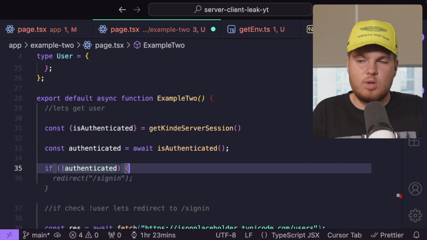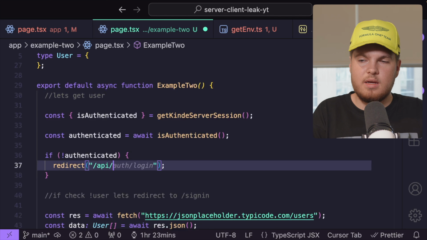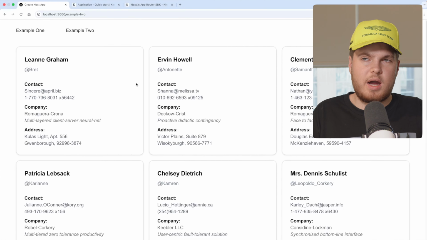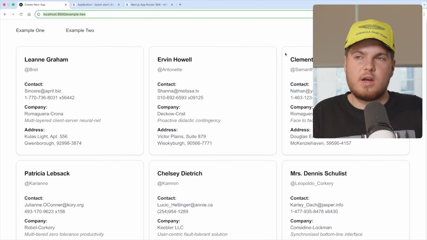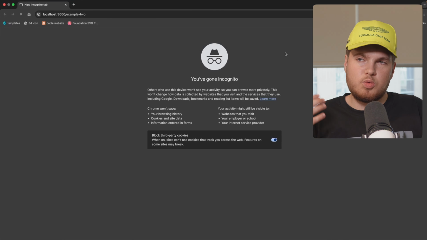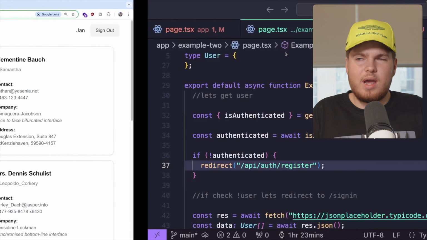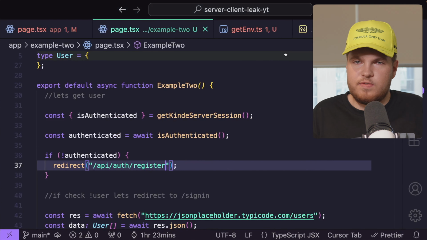If the user is not authenticated, let's redirect the user to /api/auth/register. If I now save this and go back and do a hard refresh, everything still works. That's because I have a valid session. But if I copy the URL and open it in a new incognito tab, I will get redirected to the Kinde authentication page.